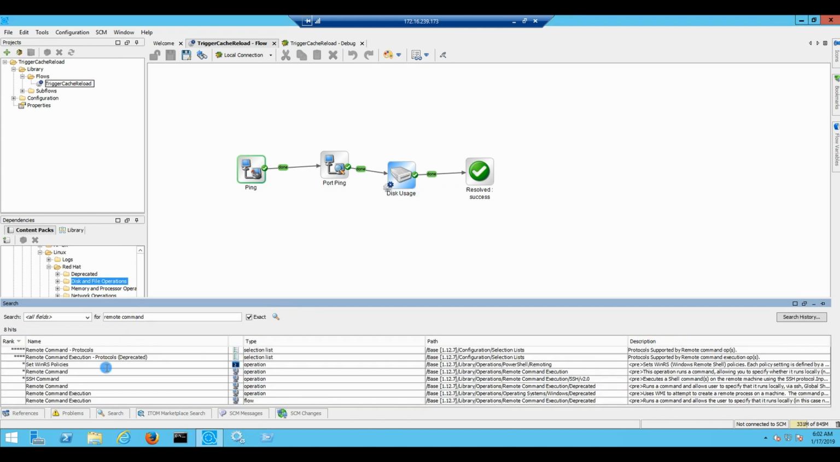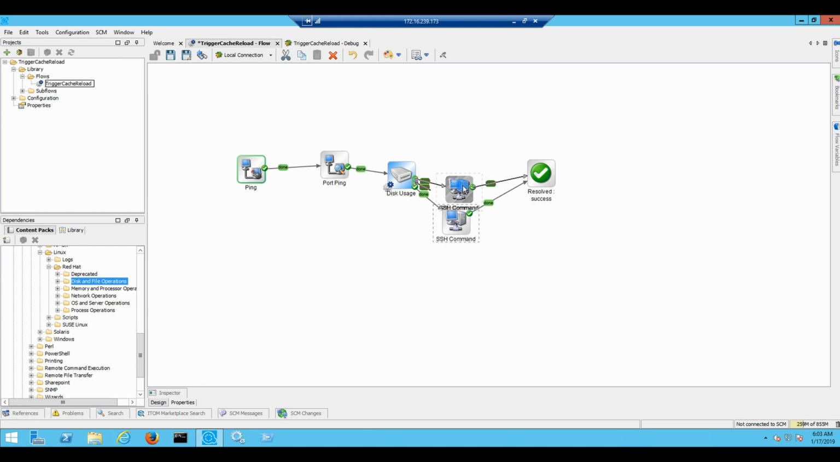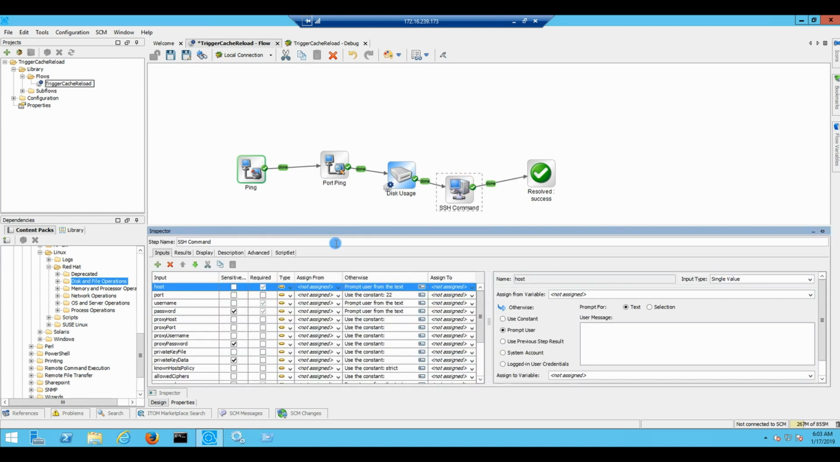Do we have the remote command? Protocols SSH command. Let's bring it in, mark it as a single response. We are going to delete this relationship. I'm going to put it here and attach it over there. As you see, it becomes very clean, right? No, it isn't. Okay, let's see what we got in SSH command.